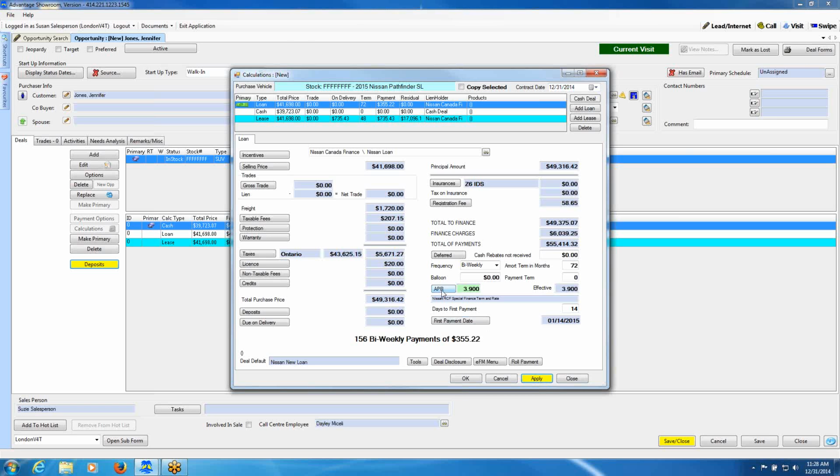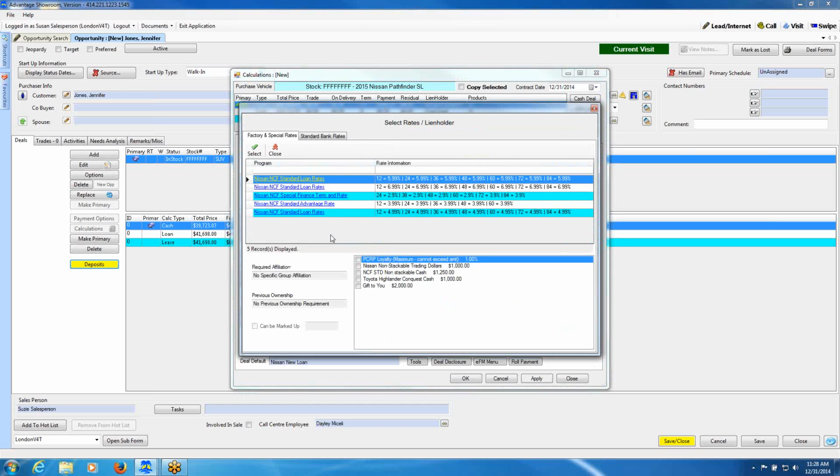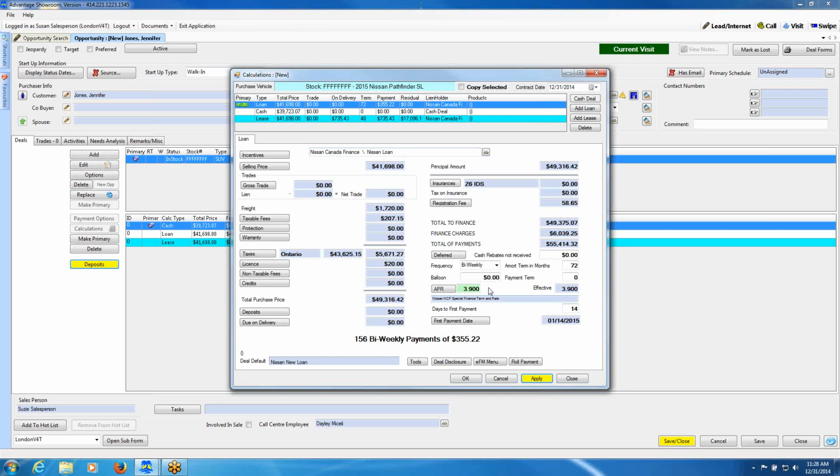If we wanted to change the interest rate, if we discovered that they were no longer eligible for the special rate, if you click on your APR button here, this will give you the options here to change to the standard, or the advantage. But we're just going to go back to here again. So once again, we've got this percentage here.